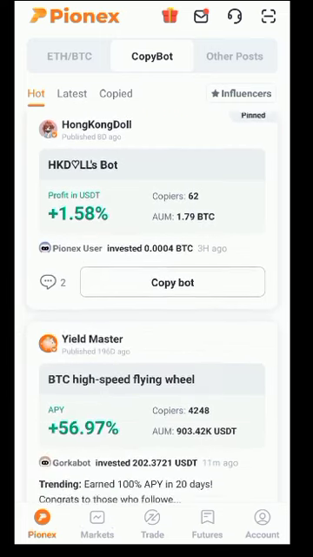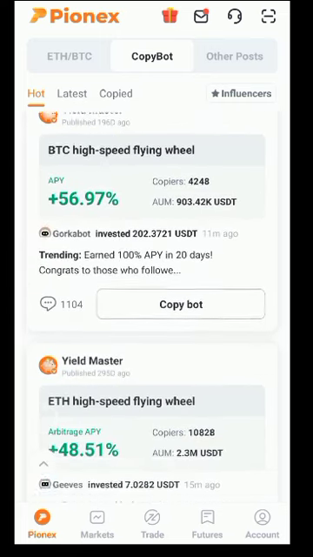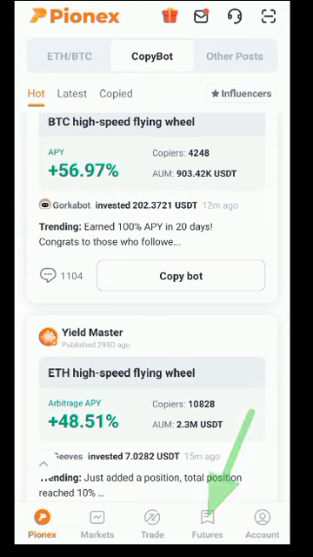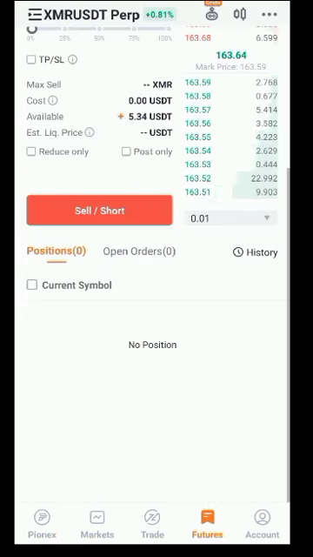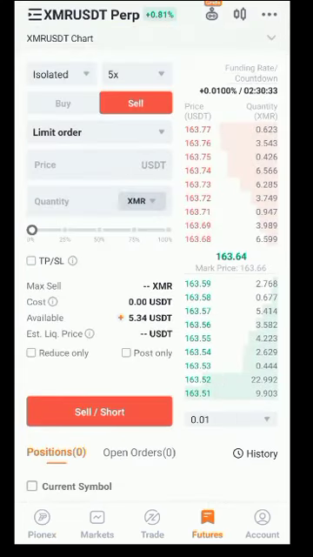So right now on your Pionex app, you'll be going to your futures right here. This is how it will look like when you click on your futures. So we'll be going to our Telegram where the signal has been dropped.